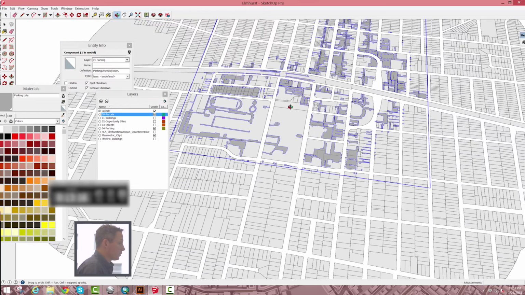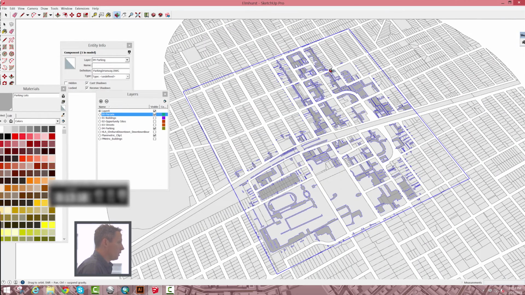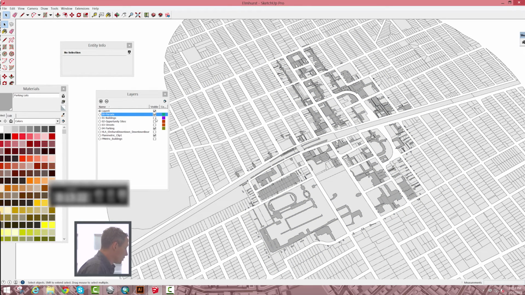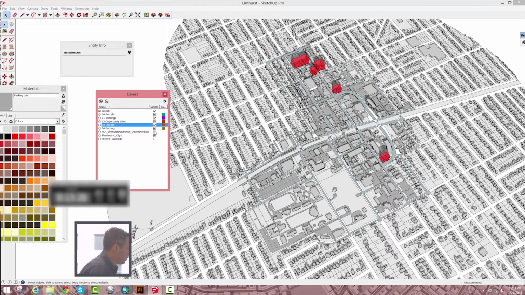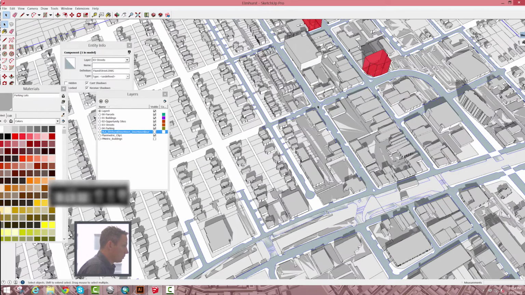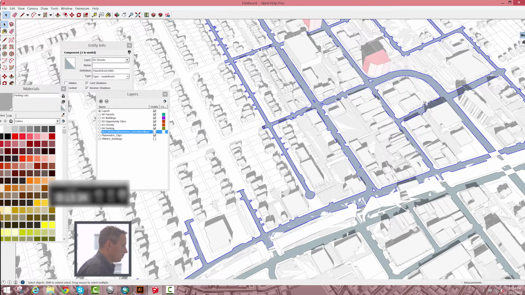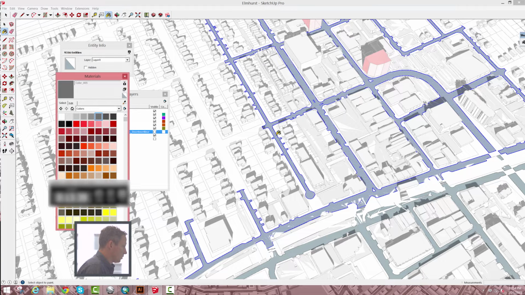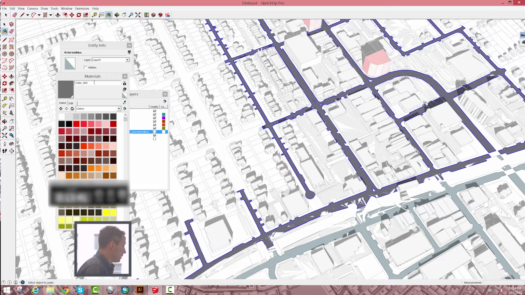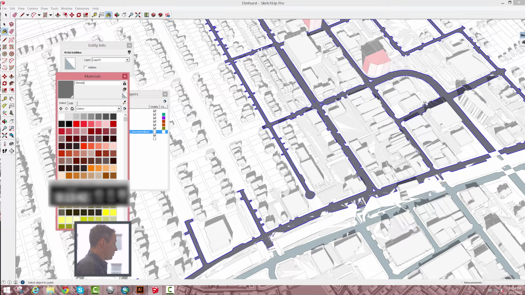All right, so here's our downtown. What I'm gonna do is just capture a nice view of this and save it. And we'll do a quick export and bring it into Illustrator, and we'll let's give the streets a color too. Darker shaded gray. We'll call this streets.